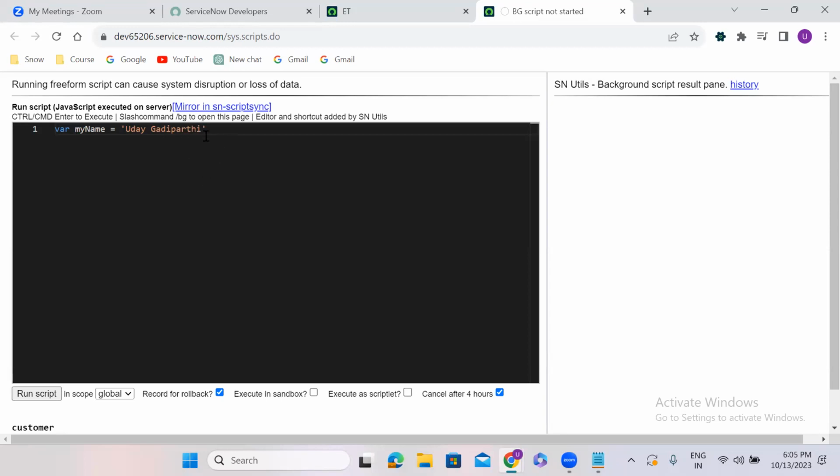Well, guys, this is how you will declare the variable. You declare the variable using the var keyword. After var, whatever name you give is the variable name. In this variable, you stored the name Uday Gadiparthi.